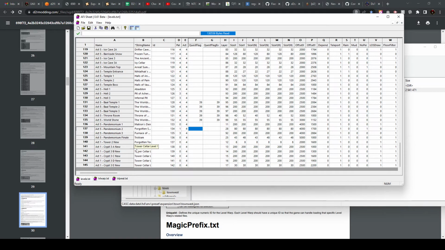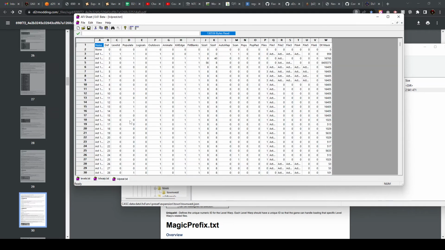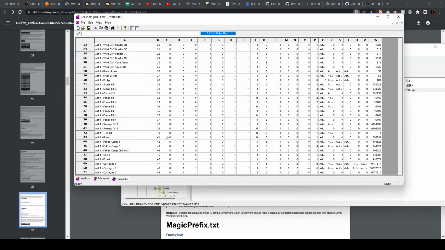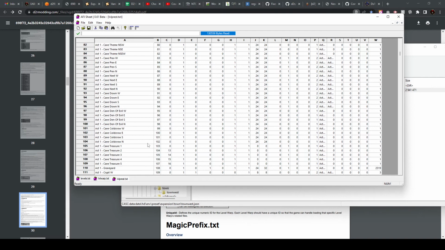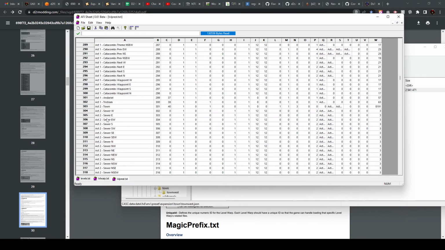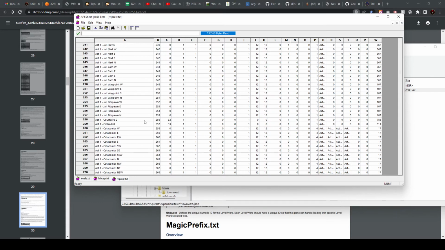Now, with that little side tangent out of the way, we had just opened up levelpreset.txt because we need to create a new preset level. That preset level, once more, is just Act 1 Tower. So we're going to go ahead and scroll down until we find that. And we passed it somewhere.